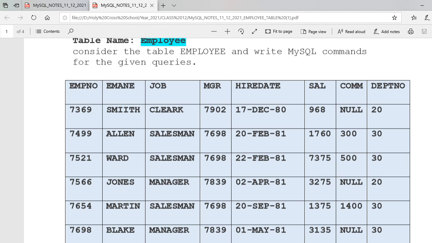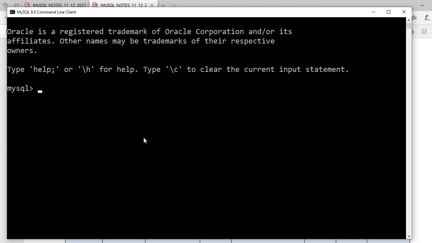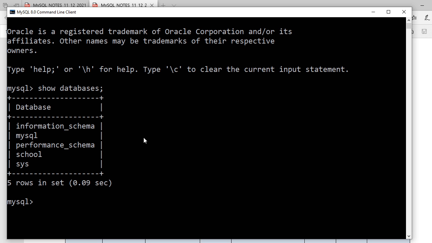But the very first step is, what is that? Create database. Here you see the school database is there. I think I had shown once how to create a school database. So there is already a database school, and we are going to use that school for all the practicals. It's easy for me to get the data from there. So I'm going to write here: use school.